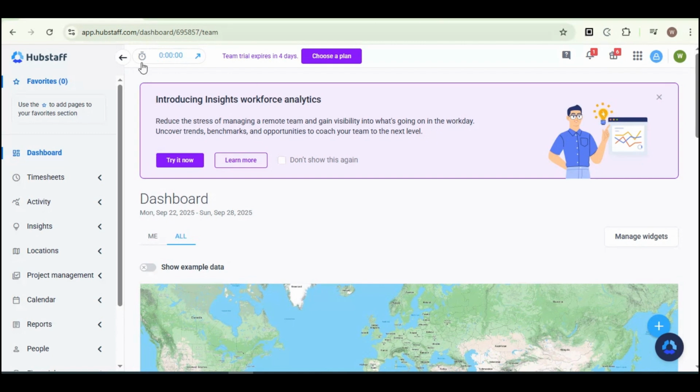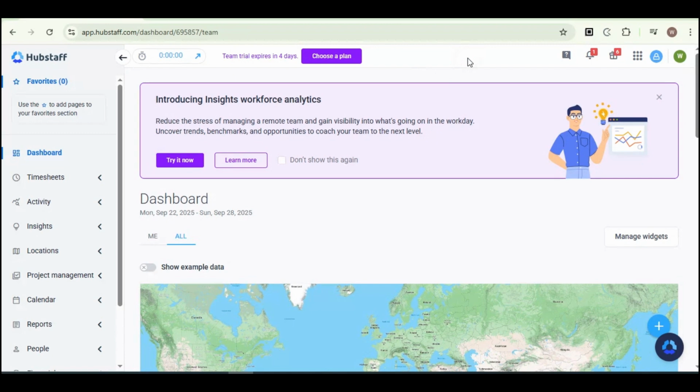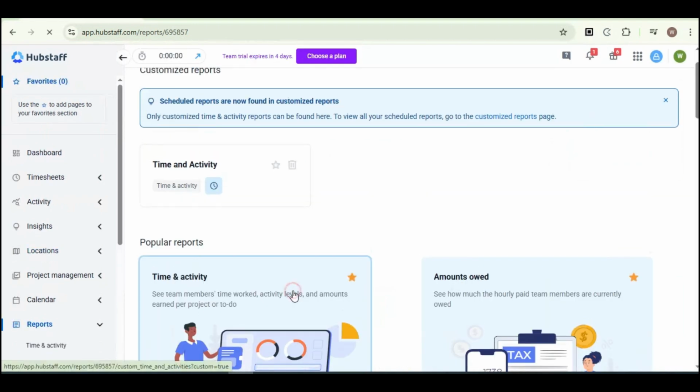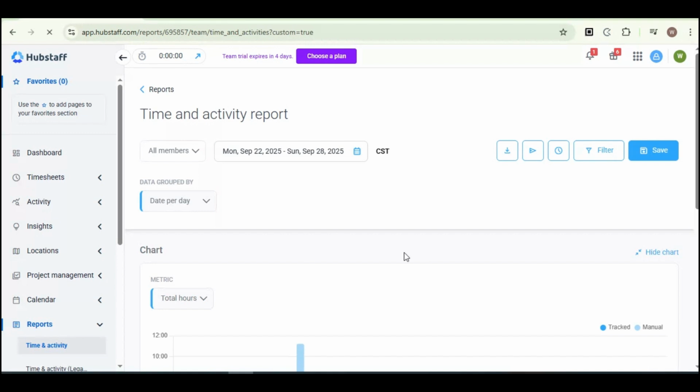First, open your web browser and go to app.hubstaff.com and log into your HubStaff account. After going on the main screen, you're going to set your focus on the left panel and then you're going to click on Reports. From here, we're going to click on Time and Activity. And this is where we can share our time work report.